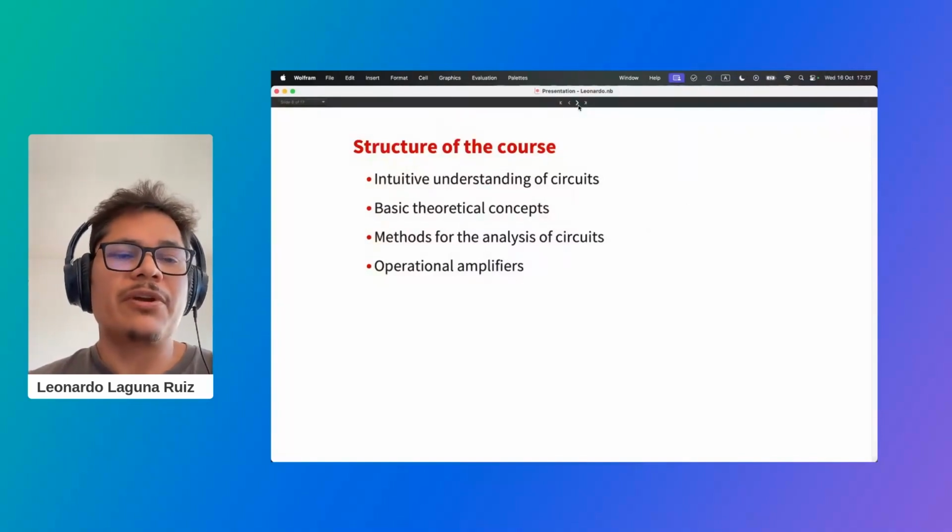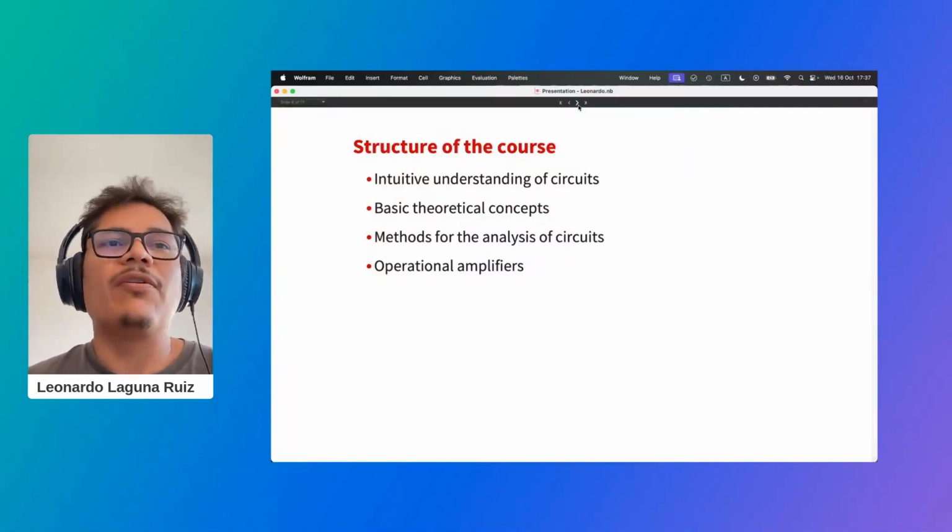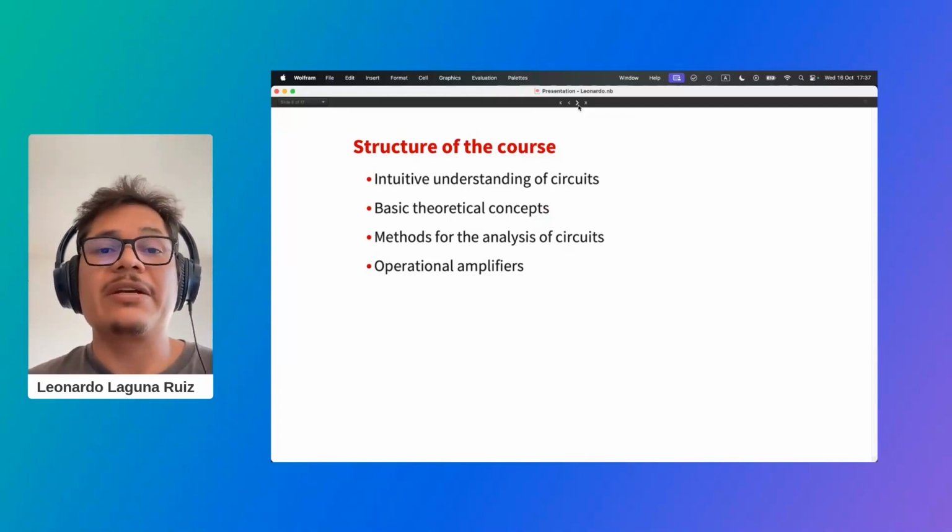The structure of the course is split in 4 parts, where we go from the basics to our final objective, which is learning operational amplifiers.